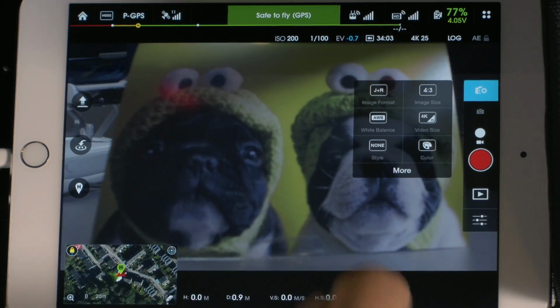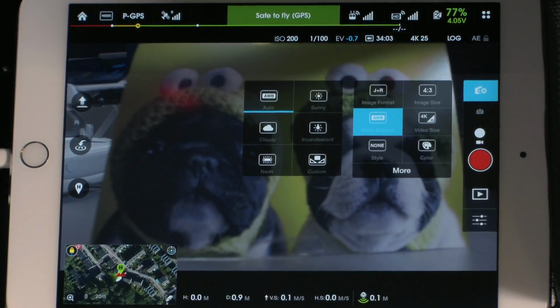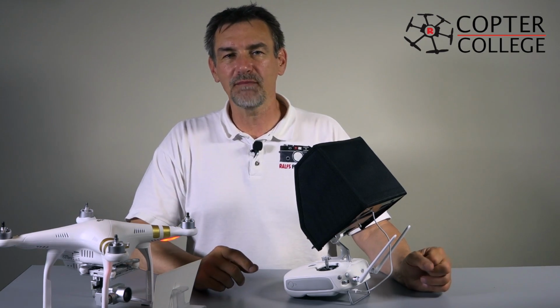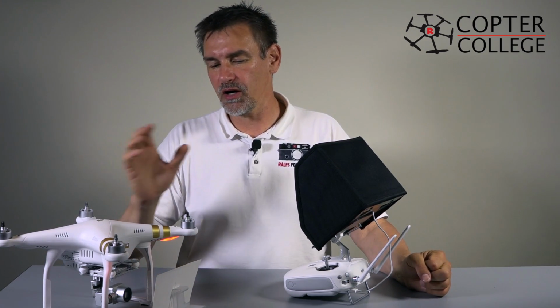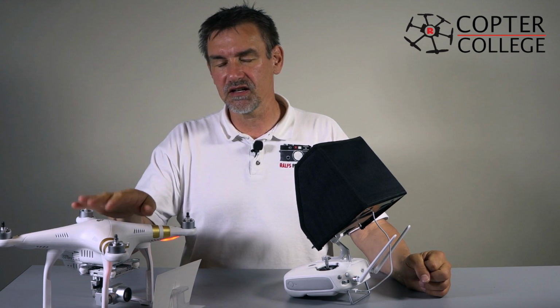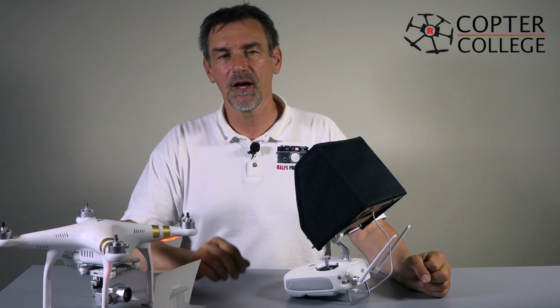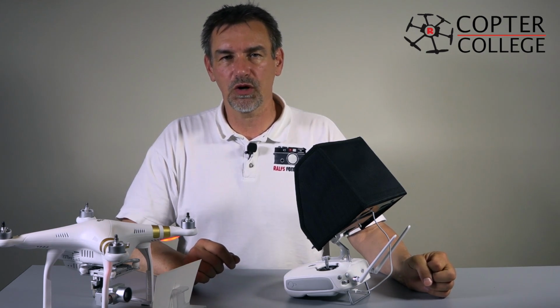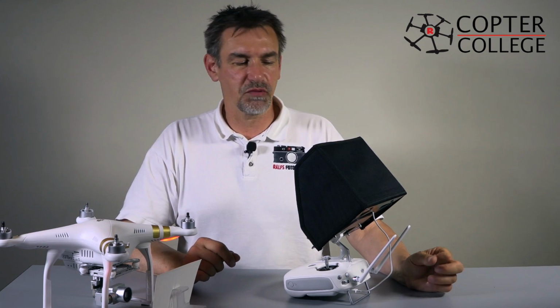Next point is the white balance. Usually you use the auto white balance. This gives you a good white balance. I've worked with the Inspire a lot, and the Inspire is the same camera, so there the auto white balance works perfect in most of the pictures.